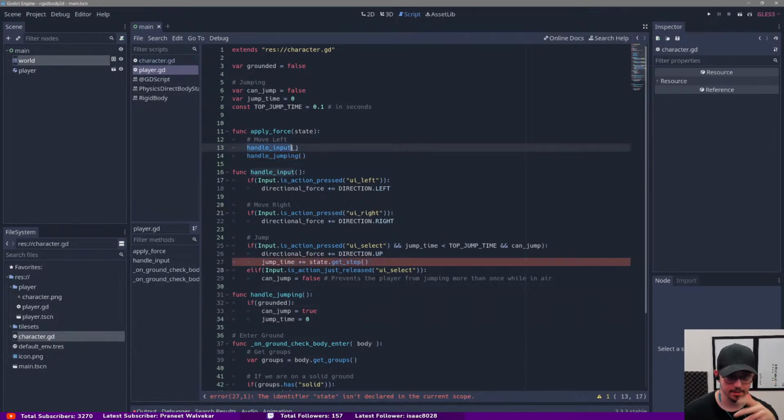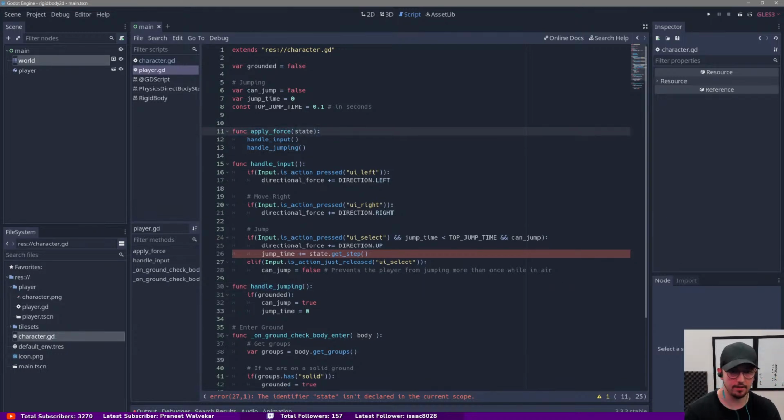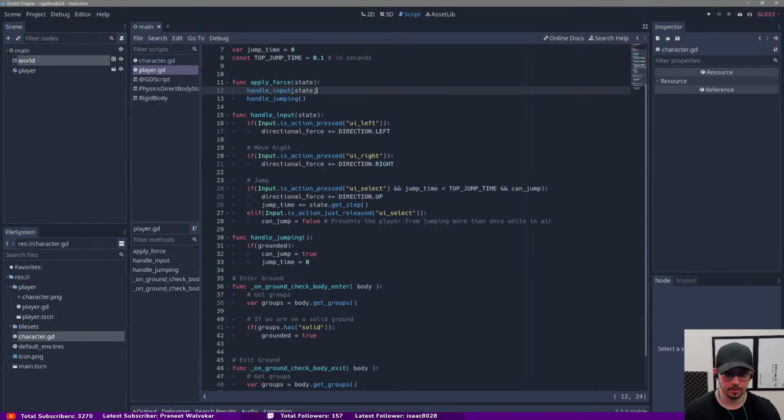Because now this has all to do with input. This is all to do with jumping. This may change later to state changes, state checking, something. But for now, maybe this is fine. Let's see, what's wrong here? We need state in the input, apparently. So let's send that in there. So it has a reference to that. There we go.